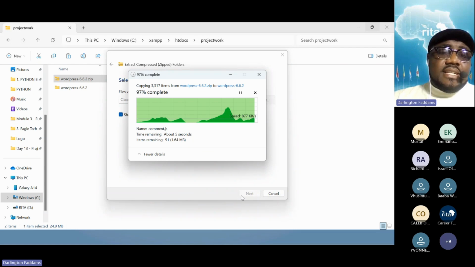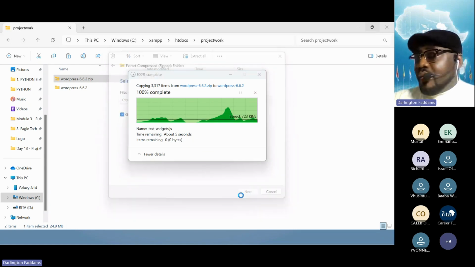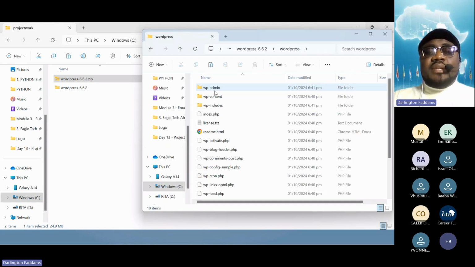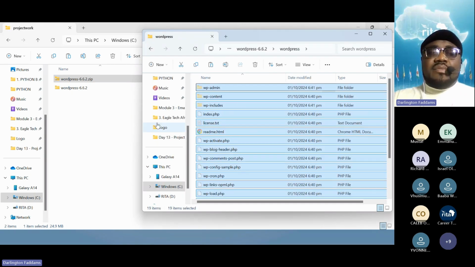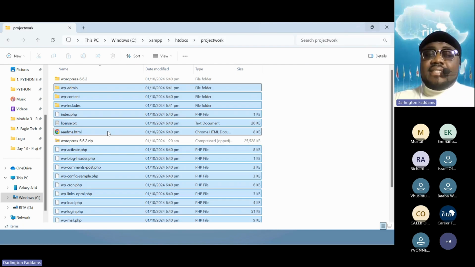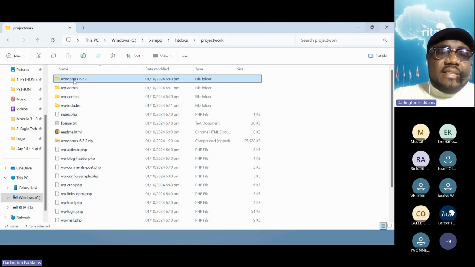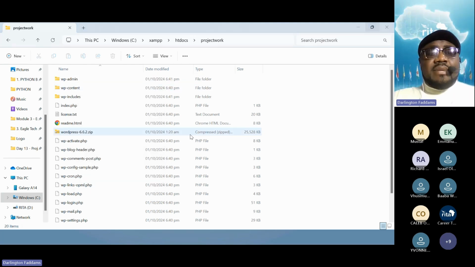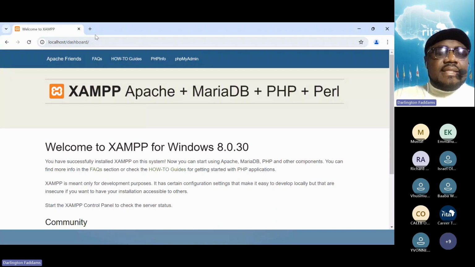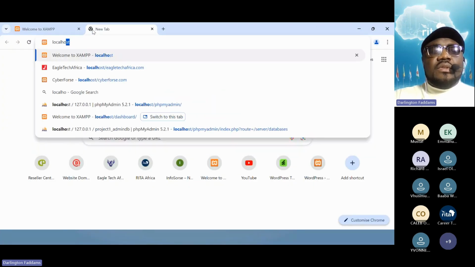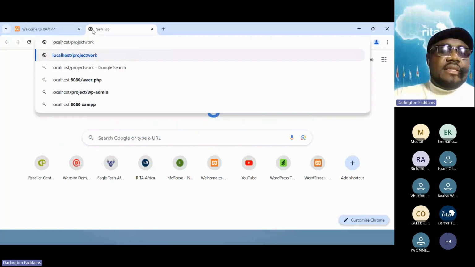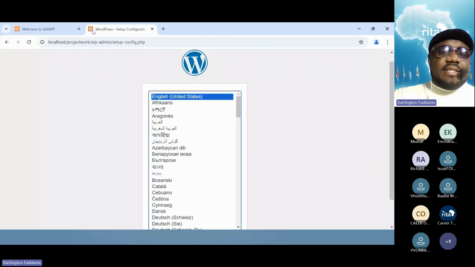And it's only this extraction that is taking time, but installing WordPress is going to be very easy. After the extraction, just open this folder, copy all the WordPress files. As a matter of fact, I cut it. Then I paste them here. This I may not need, so I delete this. Then I just go to my browser and I run localhost. And the work is called project work. So I'll just say project work. And let's see. Okay. So I have it here.